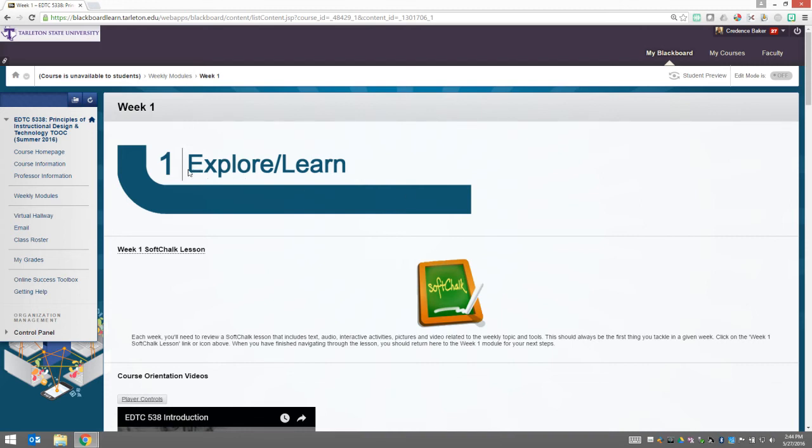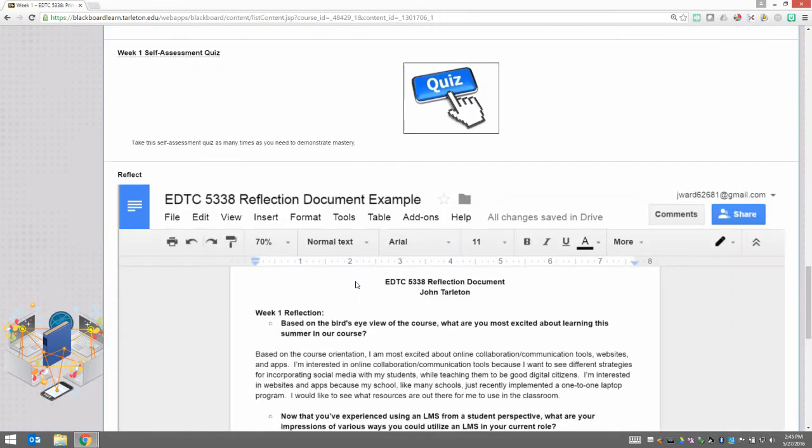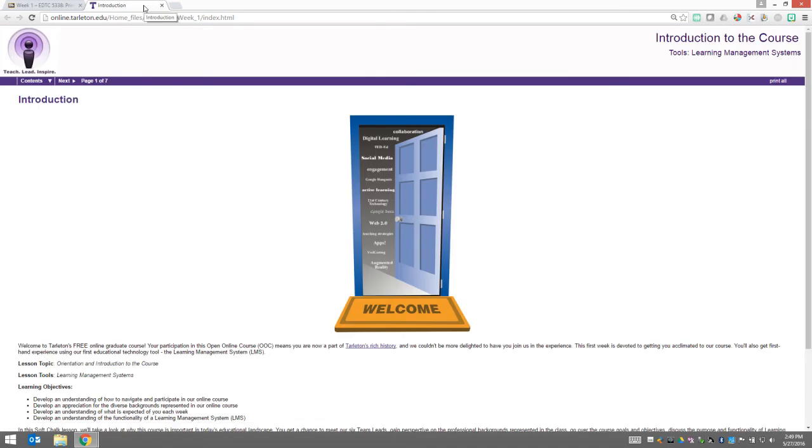So we have an Explore, Learn, Connect, Collaborate, and Experiment, Apply model that we're using in our class. So the first thing that you're going to want to tackle each week under the Explore, Learn section is this Soft Chalk lesson. And you can think of this as the textbook for our course. It's the content I've created to include text, audio, interactive activities, pictures, and video related to the weekly topics and tools. And so you can open the lesson by either clicking on this icon here in the middle, or on this link here, week 1 Soft Chalk lesson, and it's going to pop it open in a new browser tab.